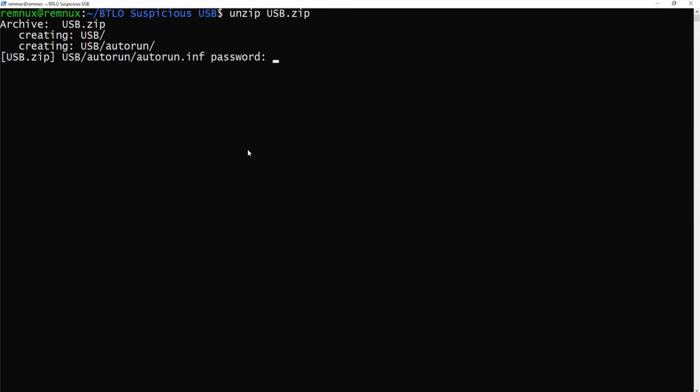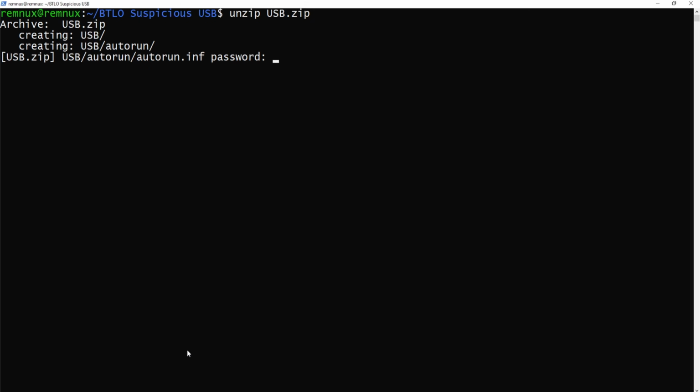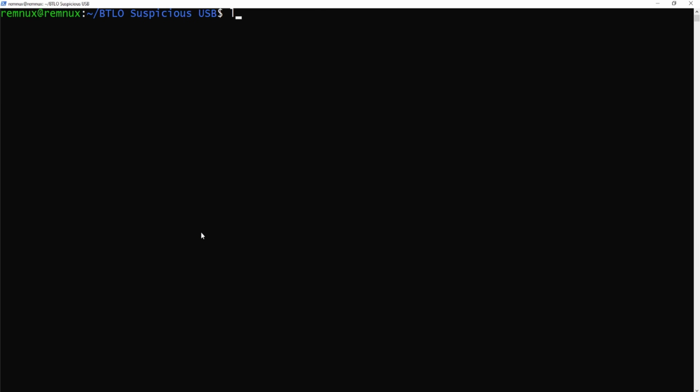Now it is asking for another password, and if we go back over to the site, it says inner zip is infected. So this one right here. I'll type in infected in all lowercase, and now we have 2 additional files. One is the autorun.inf, and then the other one is a readme.pdf file. Clear out the screen, type in ls. Let's change into the new directory called USB.